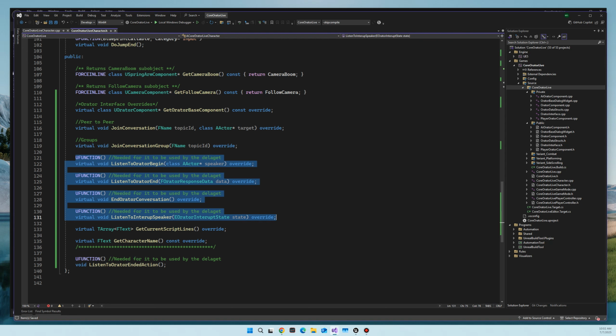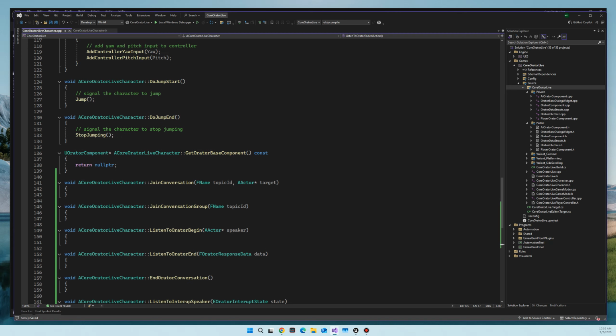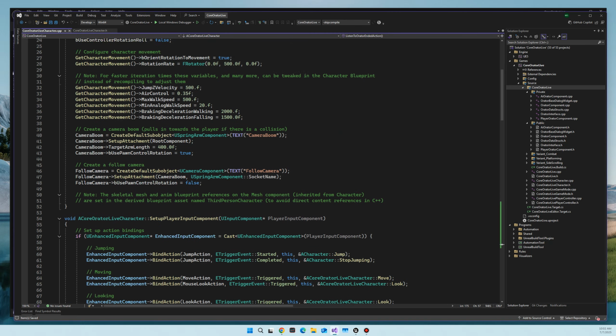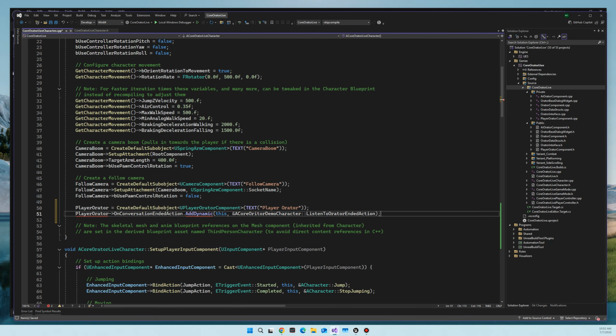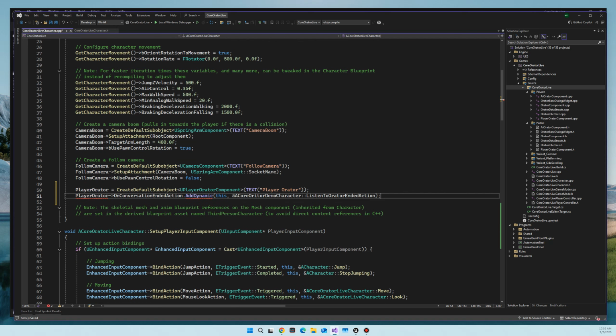So now we're going to go to the implementation. Let's go ahead and set this up. First off, I'm going to come to the constructor. Because we've got our new component, we need to be able to add it. And in the constructor, I also need to add the delegate, or bind to that delegate. So to do that, I'm just going to come up here. Here we have our player orator conversation end dynamic. There it is. Let's just finish that.